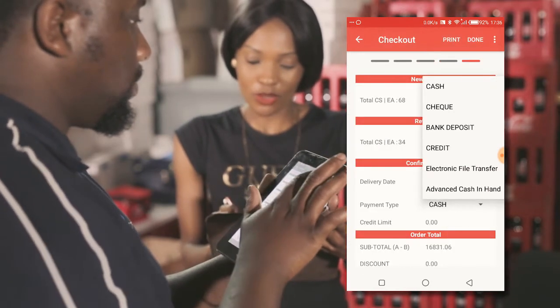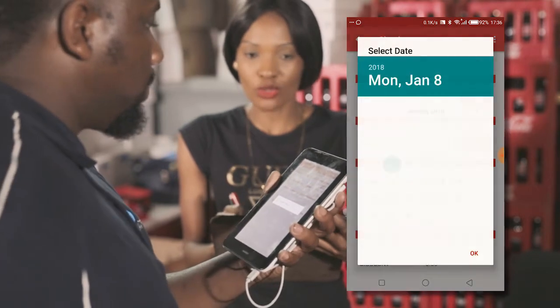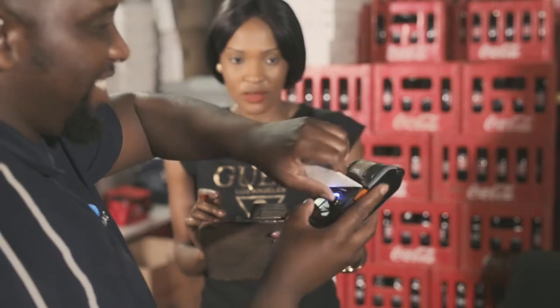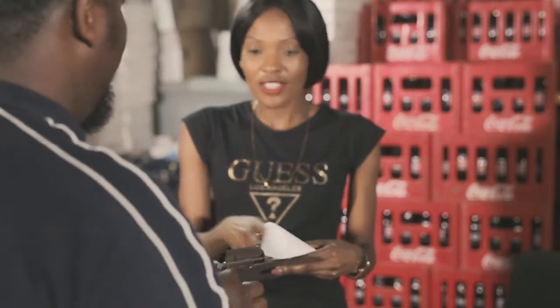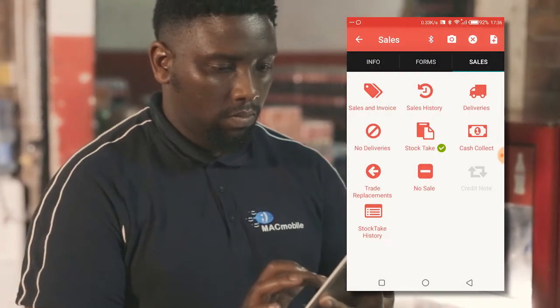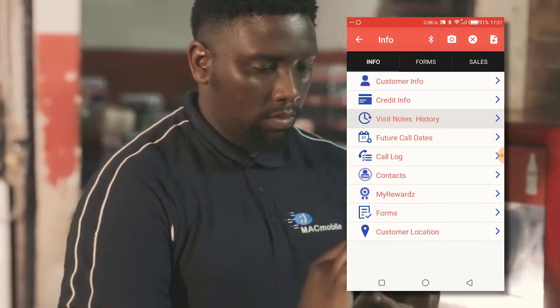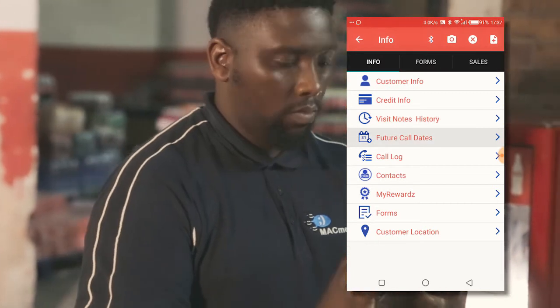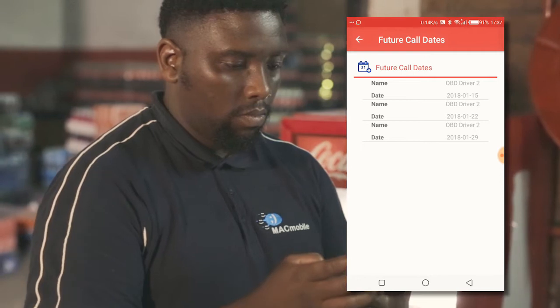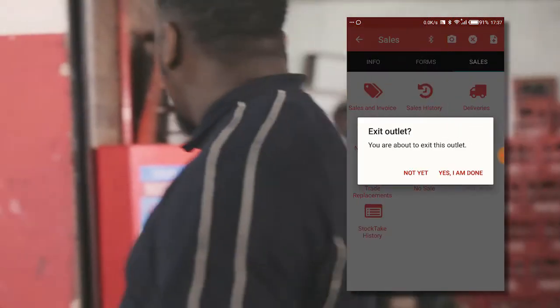He selects the customer's preferred payment method and delivery date, then prints a quotation for the customer to confirm the order. The customer confirms that the order is correct. Dumisani then submits the order. After order submission, Dumisani checks for any future call dates in the Info tab to inform the customer of his next proposed visit. He is then ready to head to the next client.